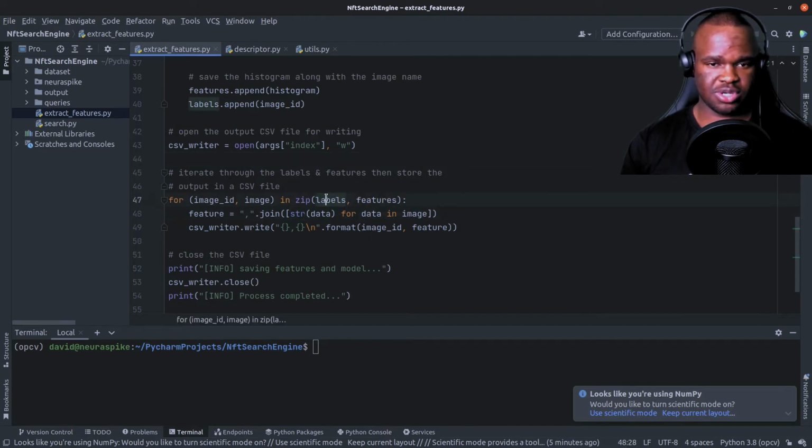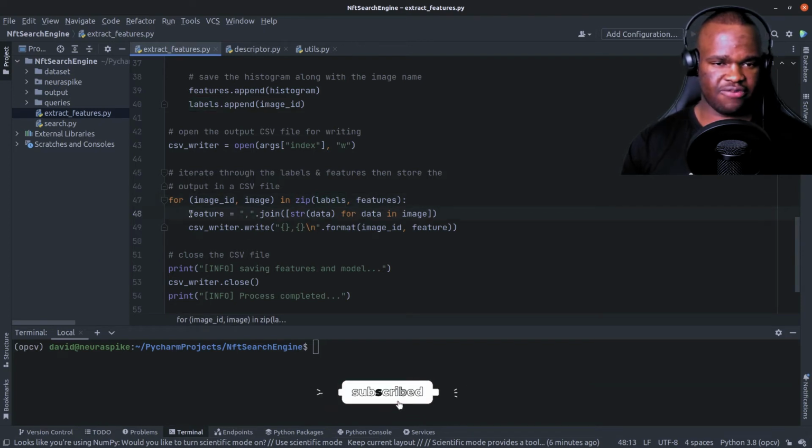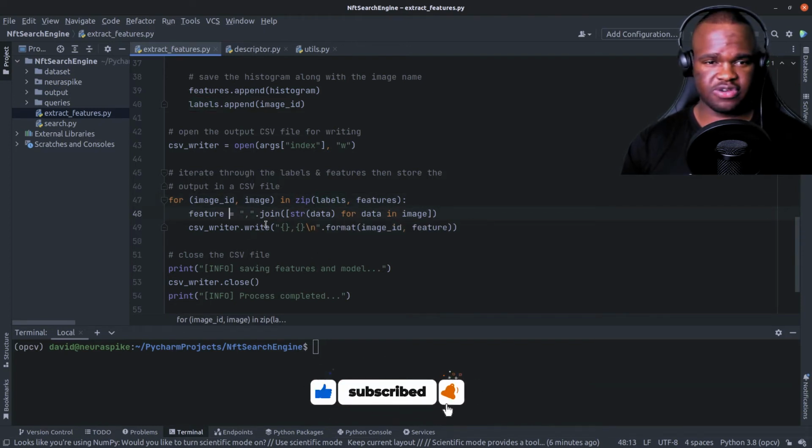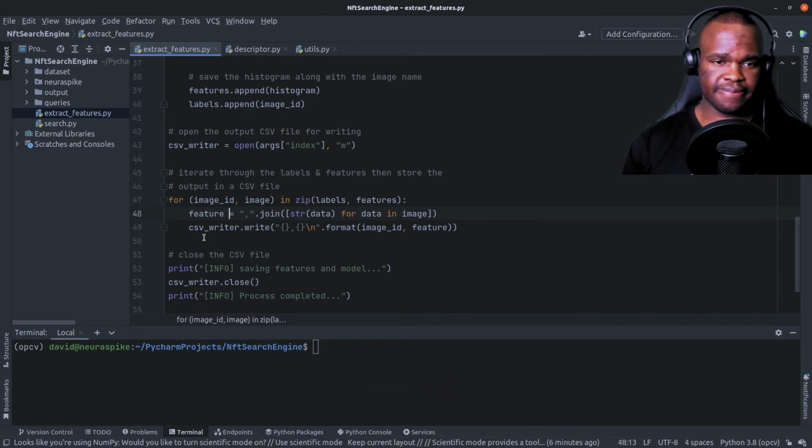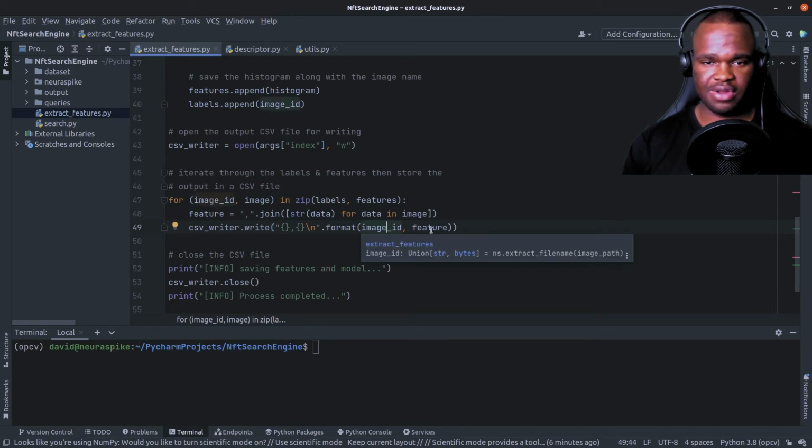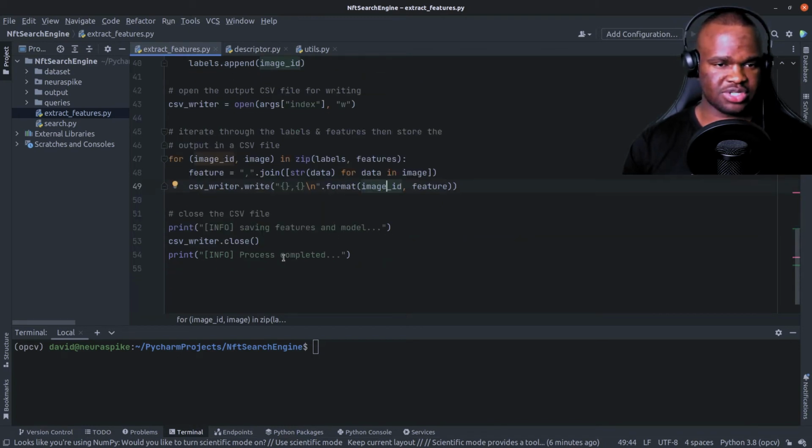What we've done over here is iterate through our labels and features. And on this line 48, we went through our feature vector and added a comma between each number. And then while writing the file, we already initialized this CSV writer file. So once we write into a file, this is how we're going to store the result. First we have the image ID, which is the file name, followed by the feature vector, which was extracted from that image. And then once we're done, we close the file that we just opened.